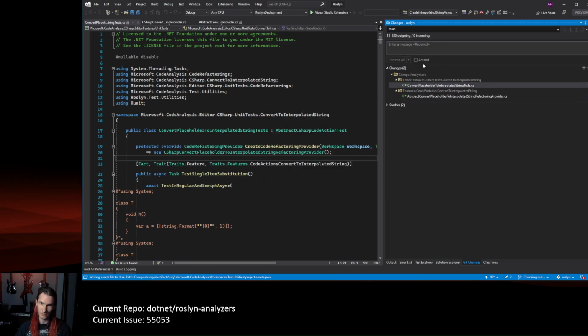I don't know why I couldn't check out the branch before. We can do it now. I think Visual Studio was just doing a lot. It was doing a lot.